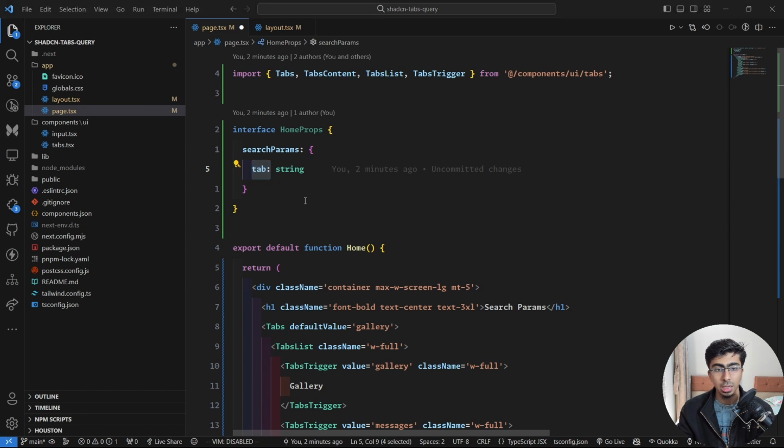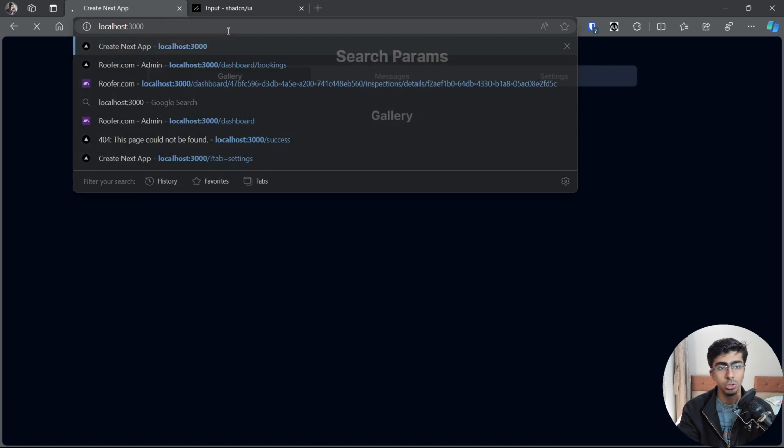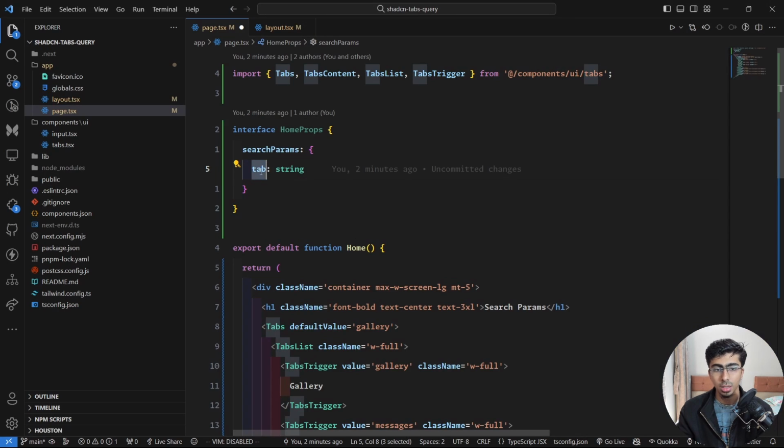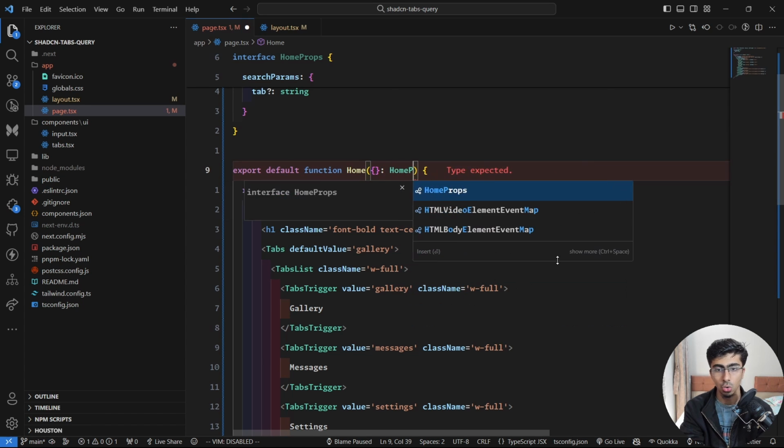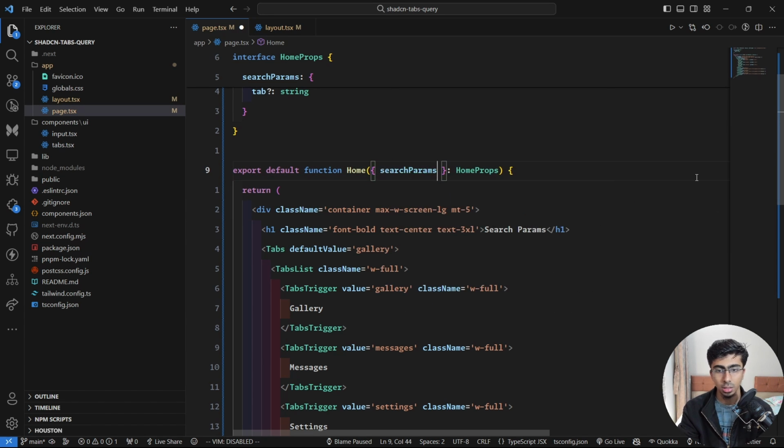What I mean is, if for example there is nothing in the URL like this, then this tab is actually going to be nothing. It's not going to exist. So the search params will be an empty object. So we can make this optional using just a question mark here. So we have added this tab. Now let's go ahead and destructure the props. We could just say HomeProps and we get back the searchParams.